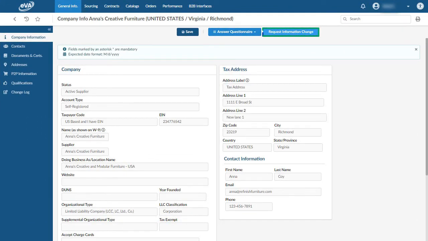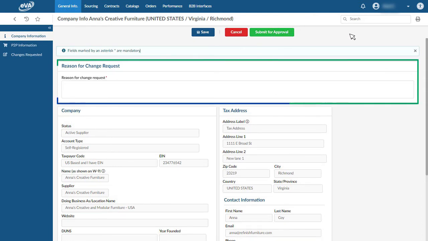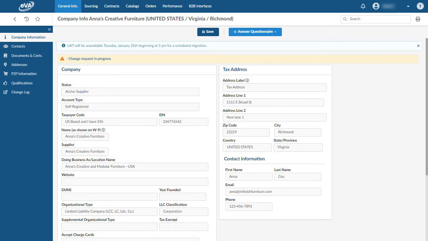Begin by selecting the Request Information Change button. Then, update the desired information and enter a reason for the change. Submit the change by clicking the green Submit for Approval button at the top of the screen. When updates don't require review by EVA vendor support, the account is automatically updated.